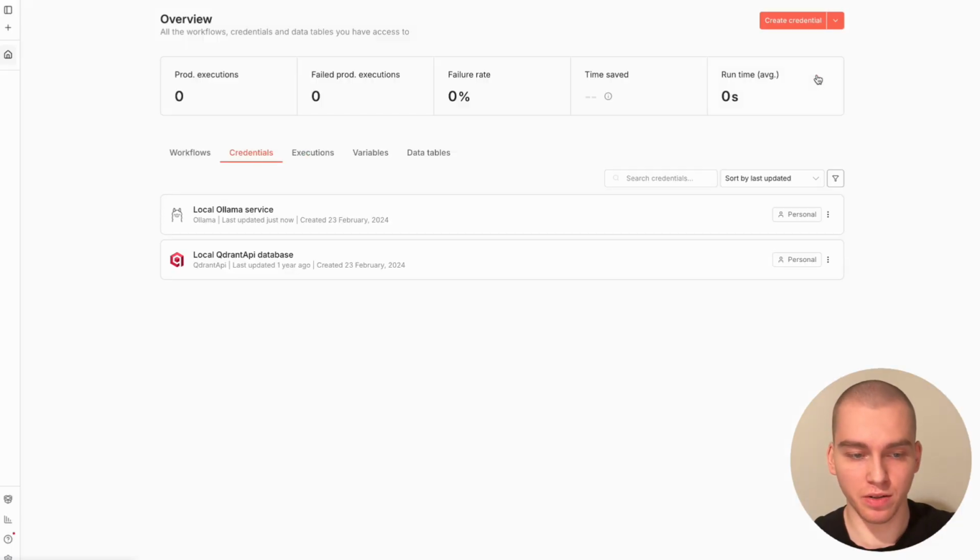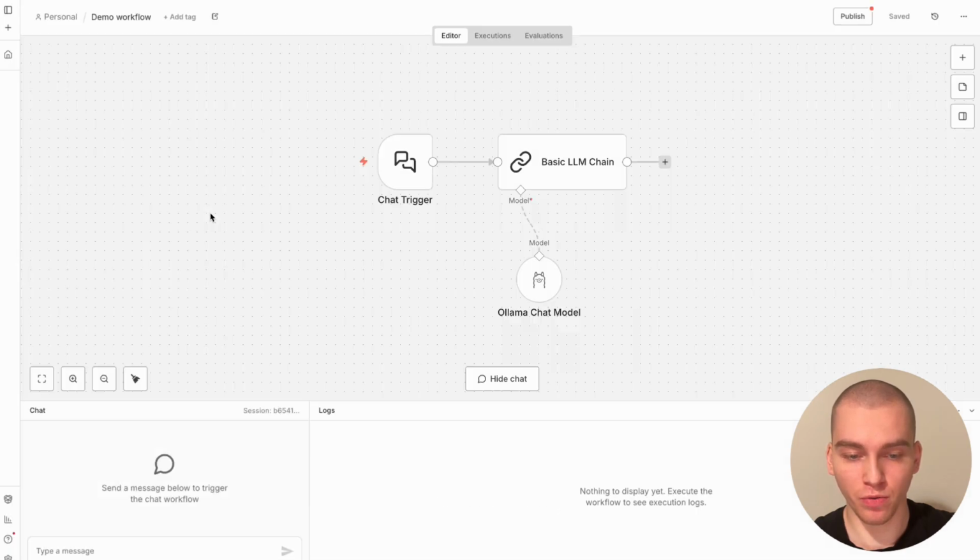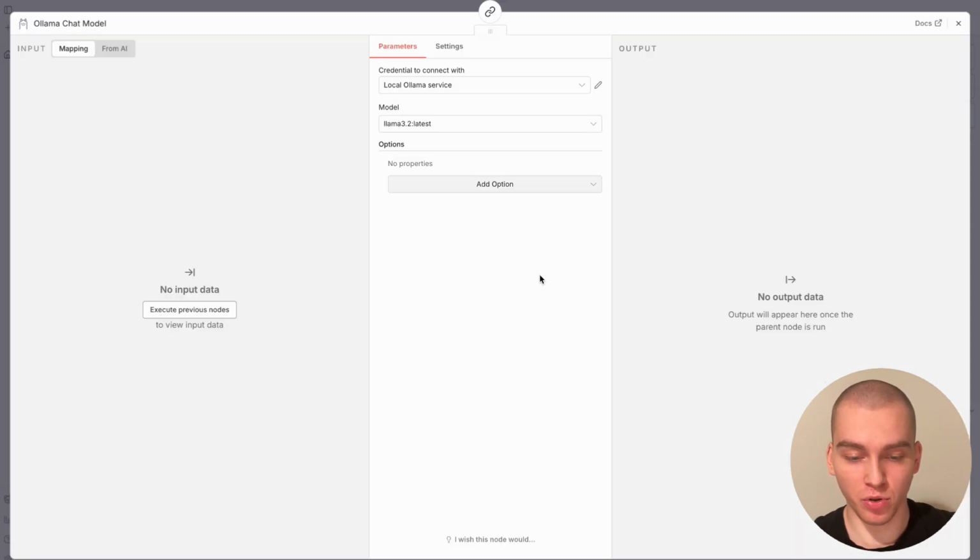Now let's close this. Let's click on the home icon, go to the demo workflow, click on Ollama chat model, and as you can see, we have Ollama 3.2 latest, and this is exactly the model we installed a few moments ago. In some cases, Mac users might run into one specific issue.